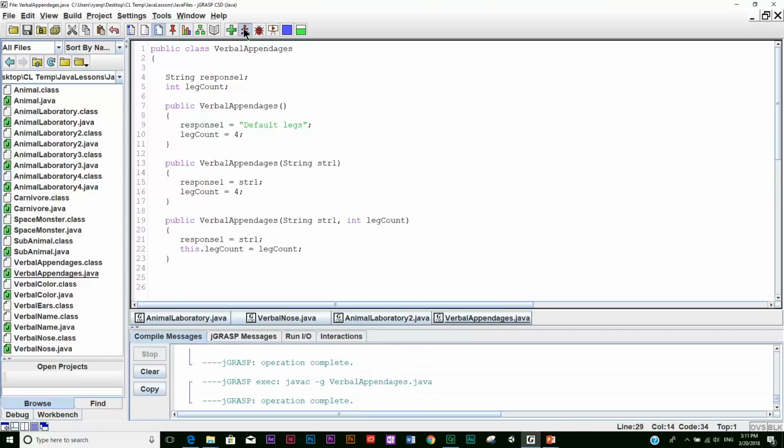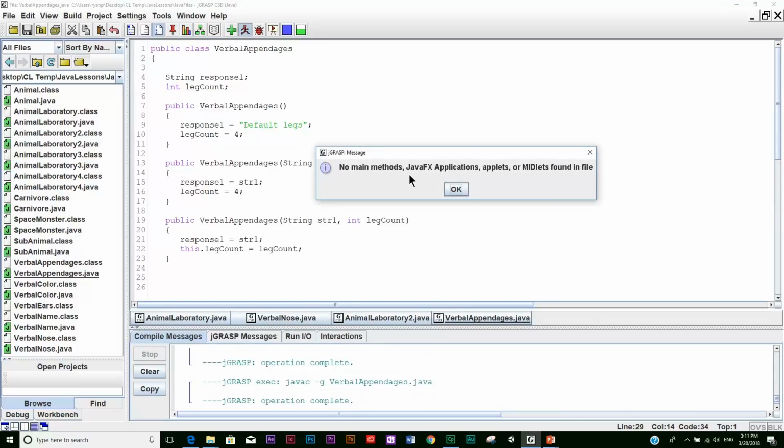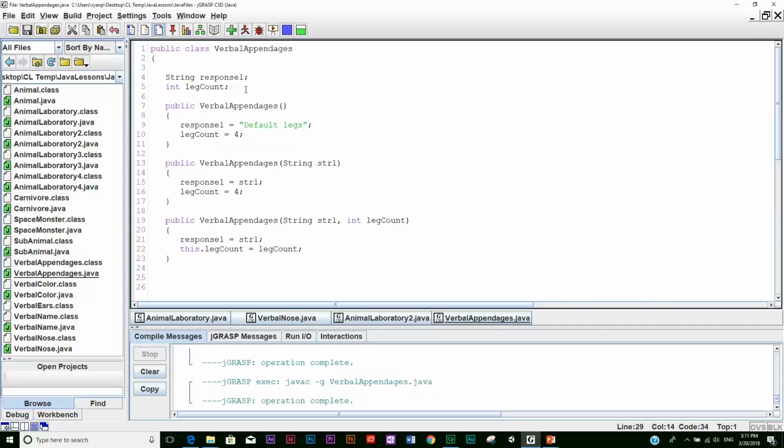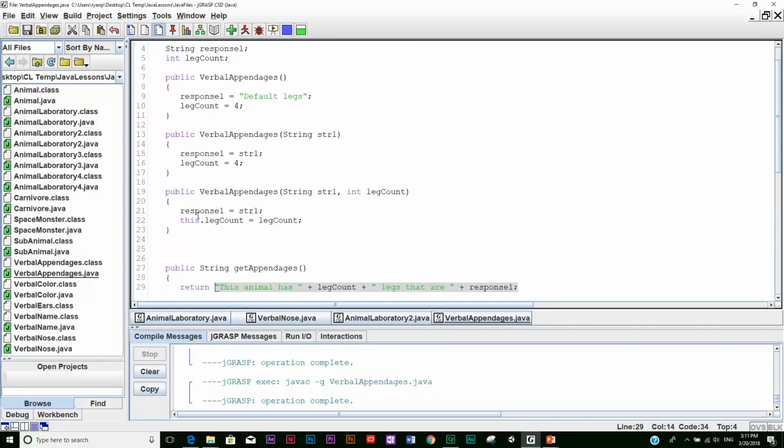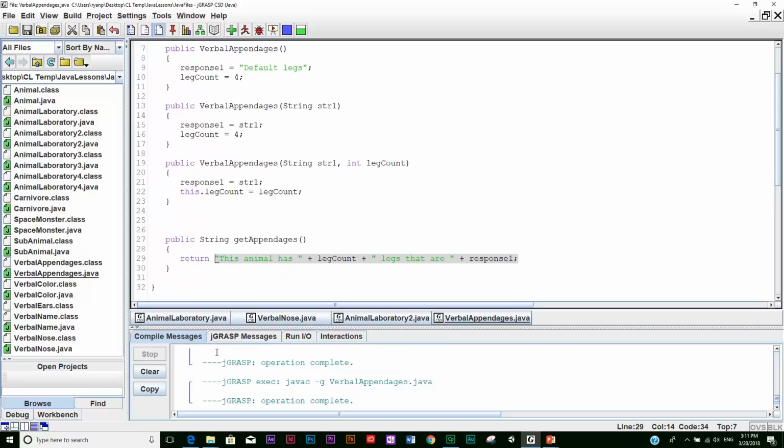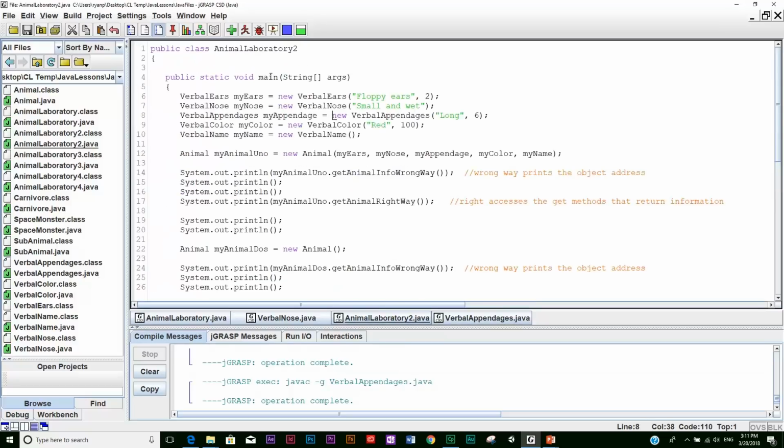If you click on run, you'll see a message like this. It says there's no main methods or Java FX applications and applets and so on. So what it really means is there's nothing that's really running this, okay? It compiles, your code's good, but there's nothing to tell it to run. And we need a main method in our situation to make it run.